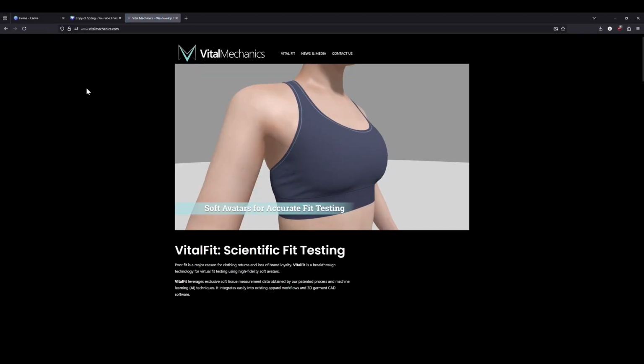Last year, Clo did release a soft body function in the program, but it doesn't seem to work with the avatars that I'm using. It kind of works on their standard avatars, but it doesn't give me enough information to feel confident with what I'm getting out of the program to actually make fit evaluations with their soft body feature. So this is where Vital Mechanics comes in.